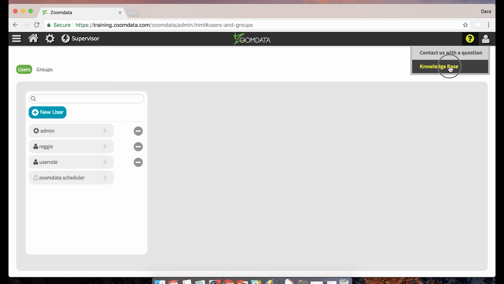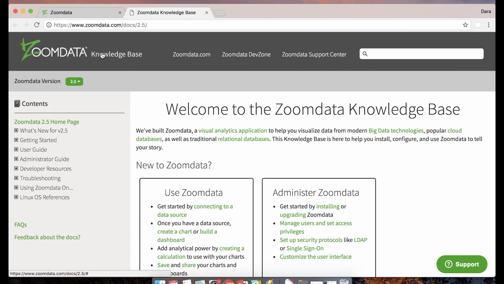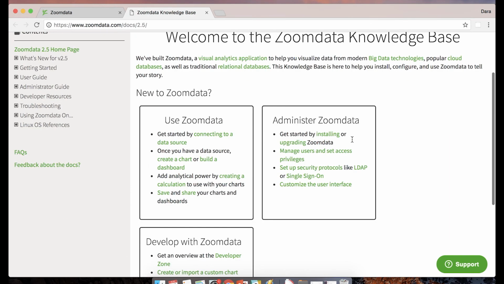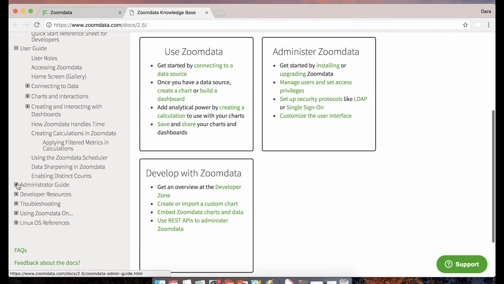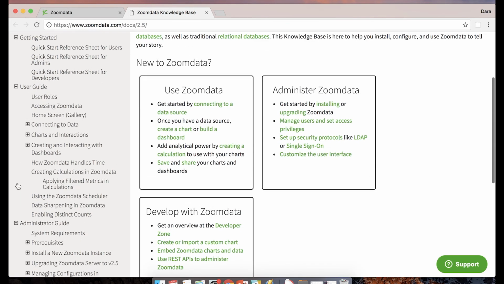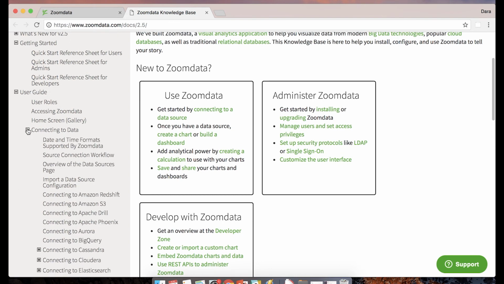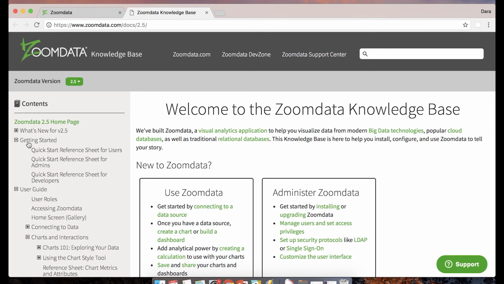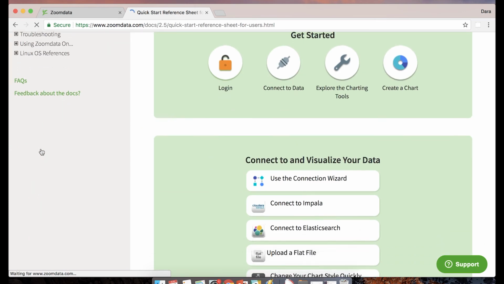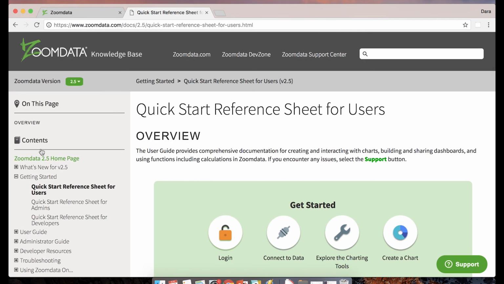The other link here is the knowledge base, and this is a fantastic resource that'll come up time and time again. You click this, you can see Zoom Data's got a very comprehensive knowledge base. We have this user guide as well as an administrator guide depending on what role you're using. There's sections for connecting to data, sections for charting. They've got very specific up-to-date reference information, as well as these really nice quick start cheat sheets. And if there's anything that's confusing you, if there's anything that you feel like you need a refresher on, this knowledge base is really a fantastic resource for that.